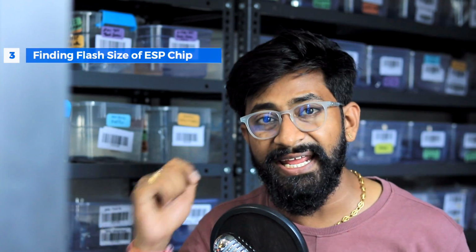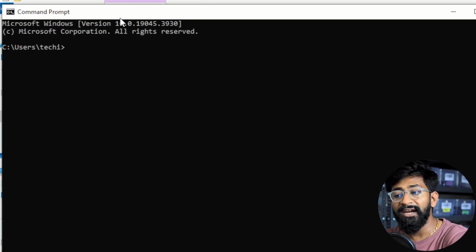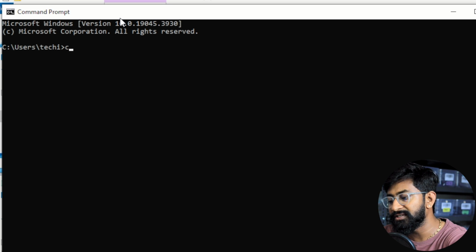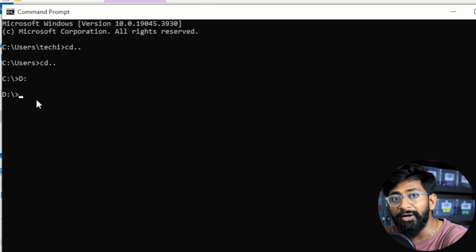Now the third step is we need to find out the flash size of our ESP32 board. So now I'll connect the ESP32 board to my computer, and then I'll open the command prompt. First of all, we need to go to the location of local disk D. For that, first type the command cd .. then cd .. once again, and now I'll just type D:, and as you can see, the location changed to drive D.